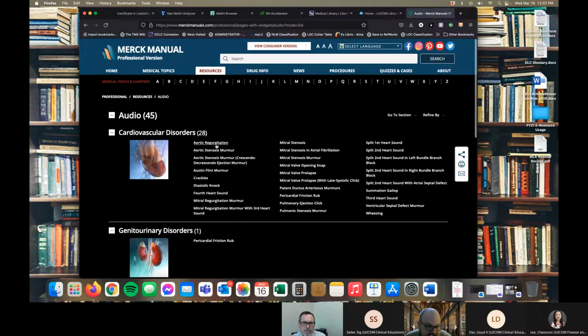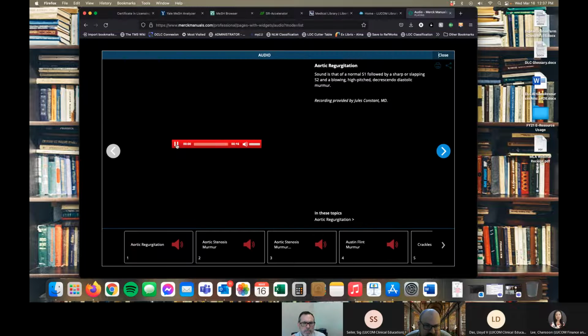They have the different sounds, so here's aortic regurgitation. Can you guys hear this? No. Okay, I don't know if I shared this correctly.